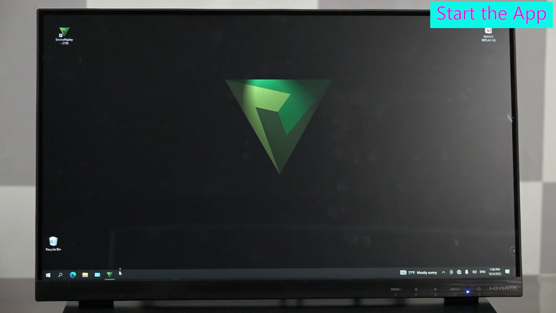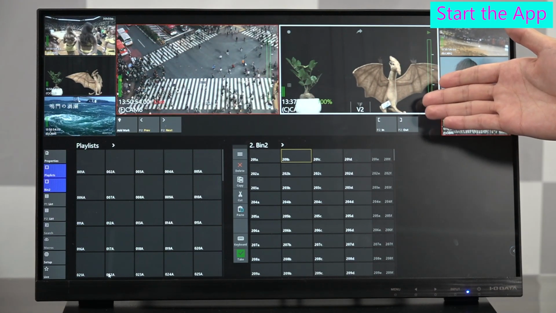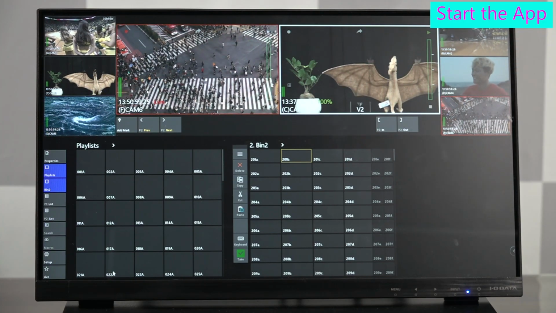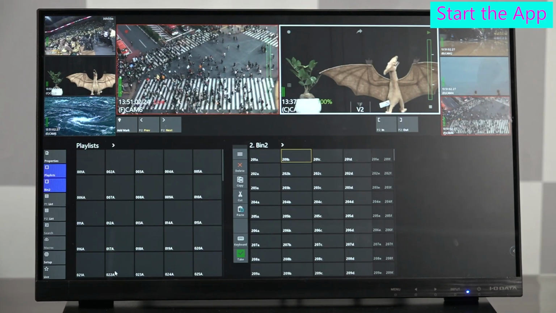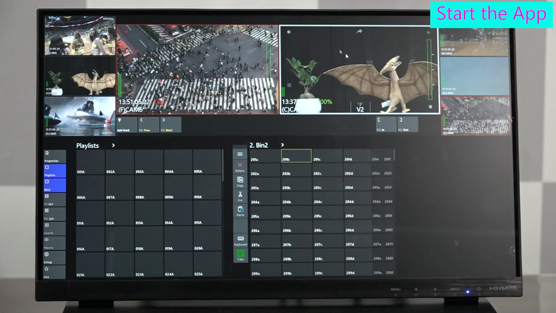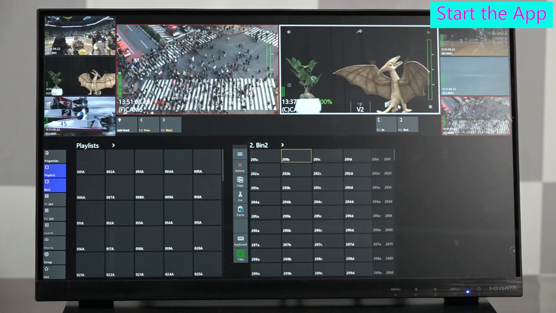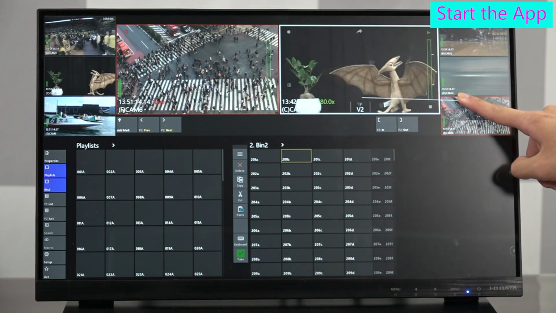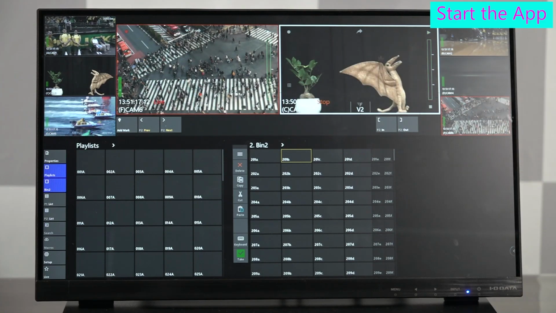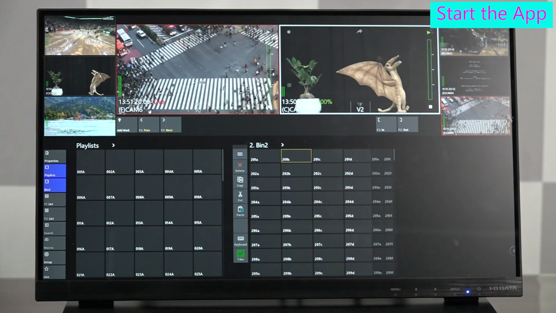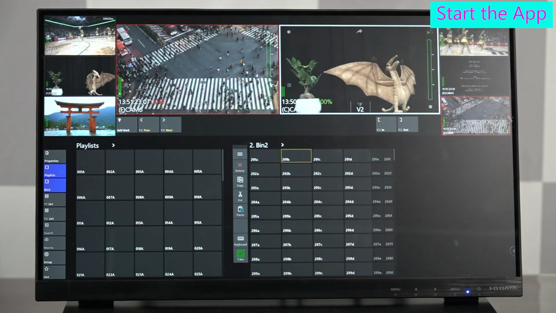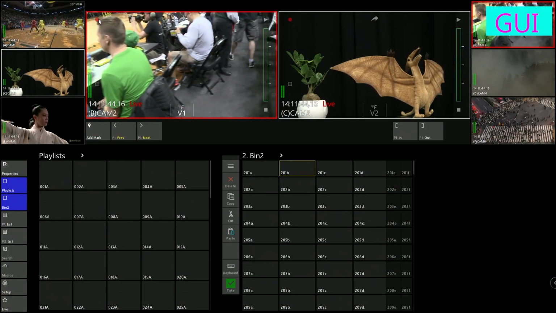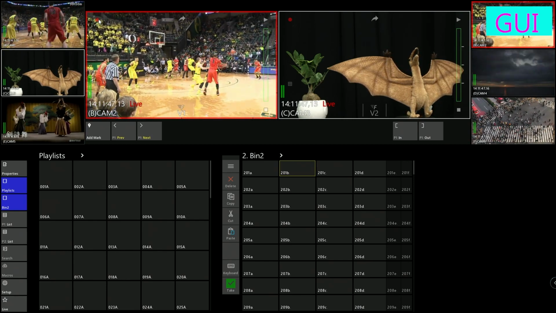When you start the Envivo app, the GUI screen appears immediately like this. Envivo Replay is Windows-based, so it can be operated using a keyboard and a mouse, or by your finger if the monitor is touchscreen compatible. In addition, Envivo Replay can be operated with a dedicated controller, which we will explain later. Let me now go on to explain the operation of Envivo Replay.